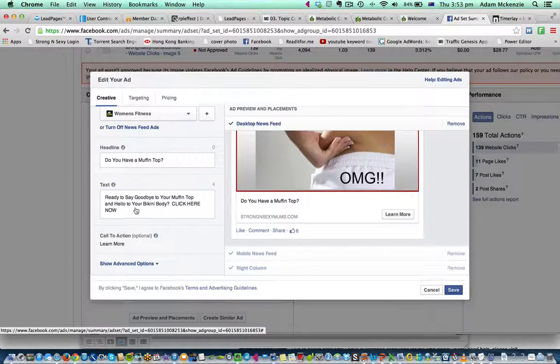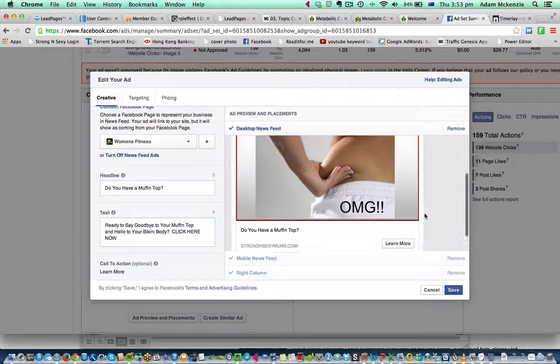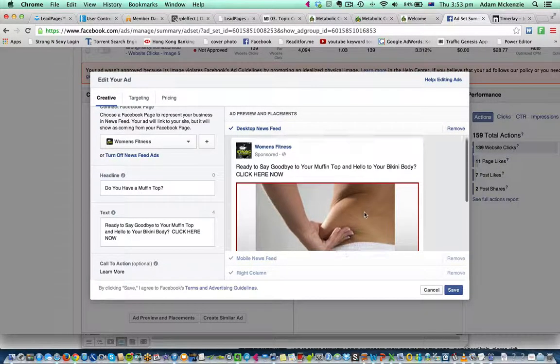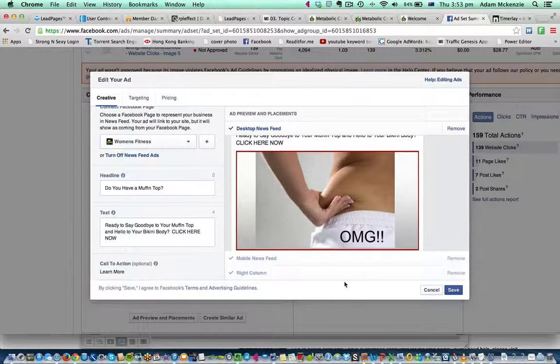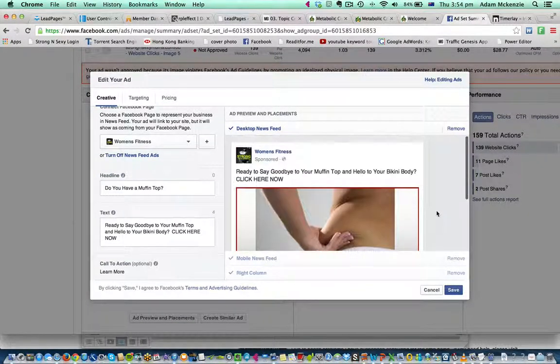One of the things I want you guys to start testing is actually removing the newsfeed ad and just having a right-hand column, or vice versa. Because at the moment your ads are going to desktop, mobile, and right column, so you're probably going to end up spending more money than you need to, rather than just testing one thing. So the whole point of the next 2 weeks, guys, is just to start really testing and optimizing each and every part of what you're trying to do.